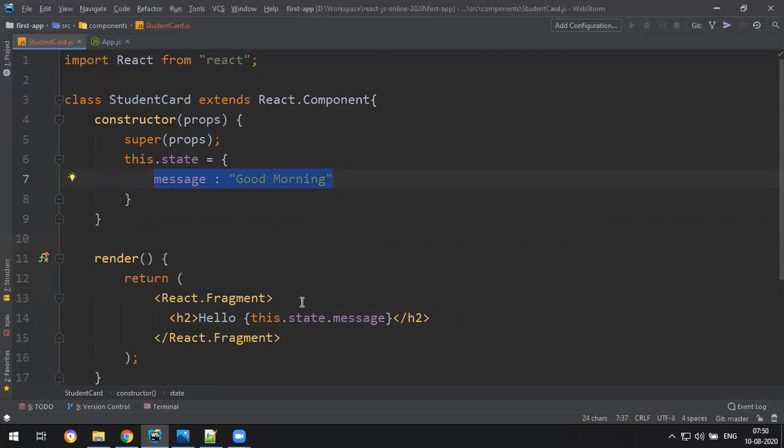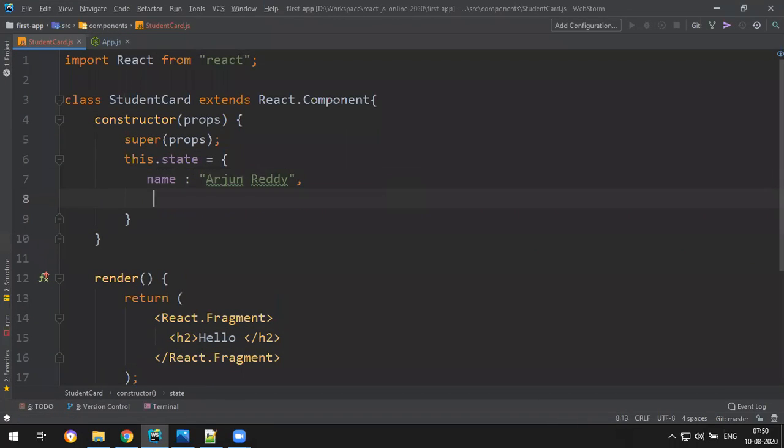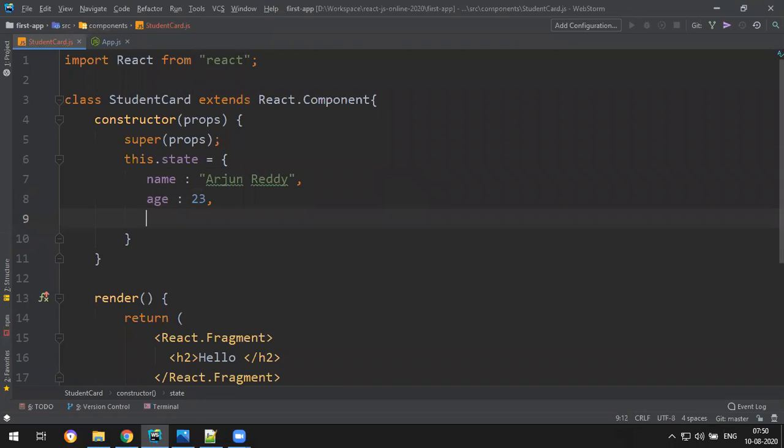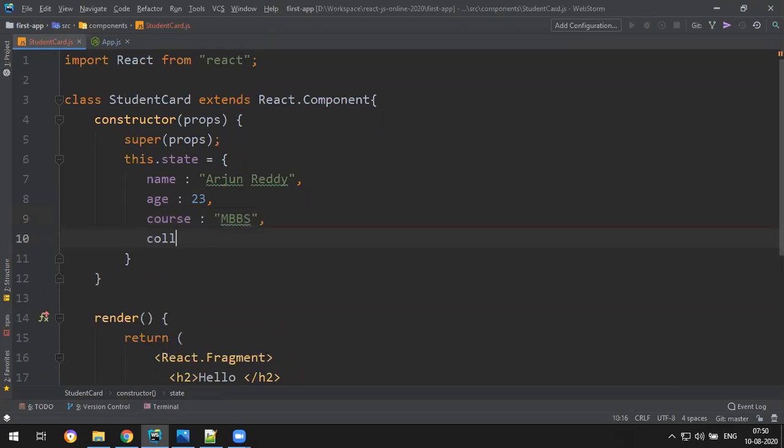Yes, of course. Do one thing. I want to make some student details. Okay, so what I do is name. What's the name of my student? Student name is Arjun Reddy. Okay, you can write anything. Name Arjun Reddy, age 23, course MBBS. Great guy. MBBS. And what's the college?